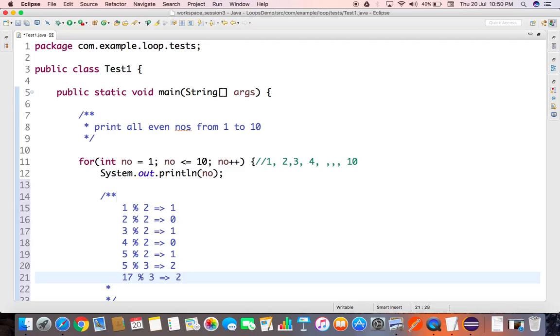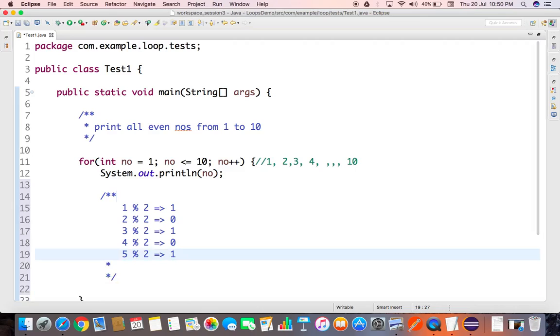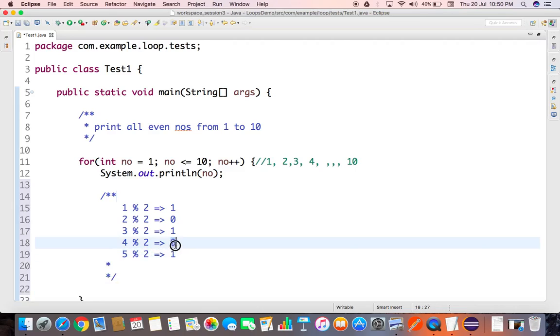Perfect. If I say 19 modulus 10, what will be the output? 9. So you understood? So what we are going to do right now, we are going to divide each and every number by 2, modulus them by 2, and see what the remainder is. For 4 we are getting 0, for 2 we are getting 0, for 6 also we will get 0. So whenever the remainder is 0, then we can say that this is an even number.